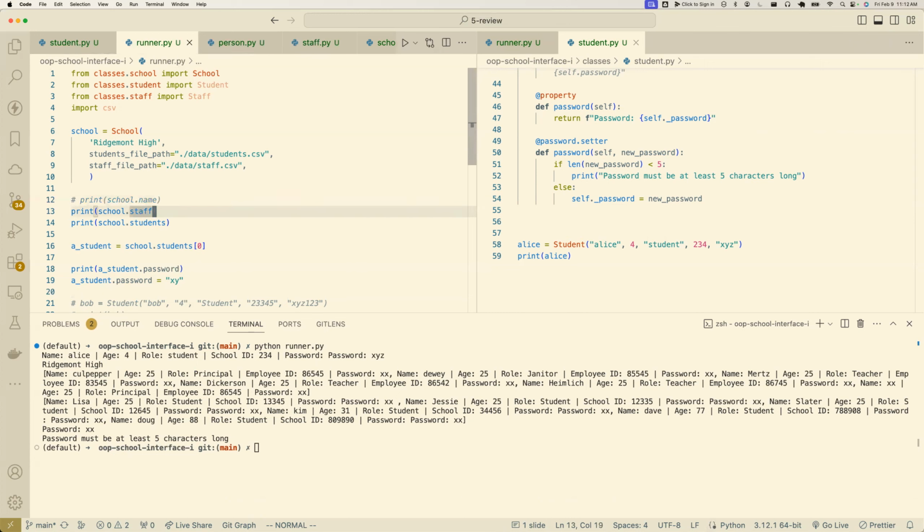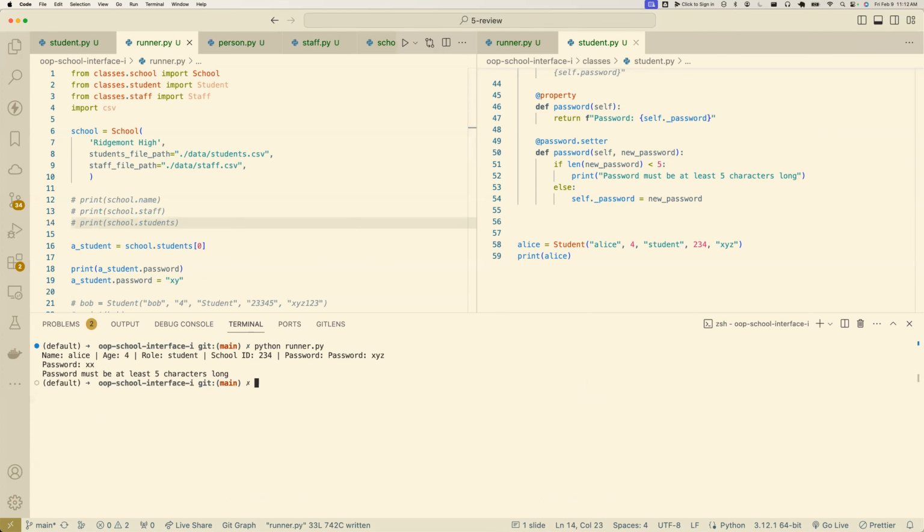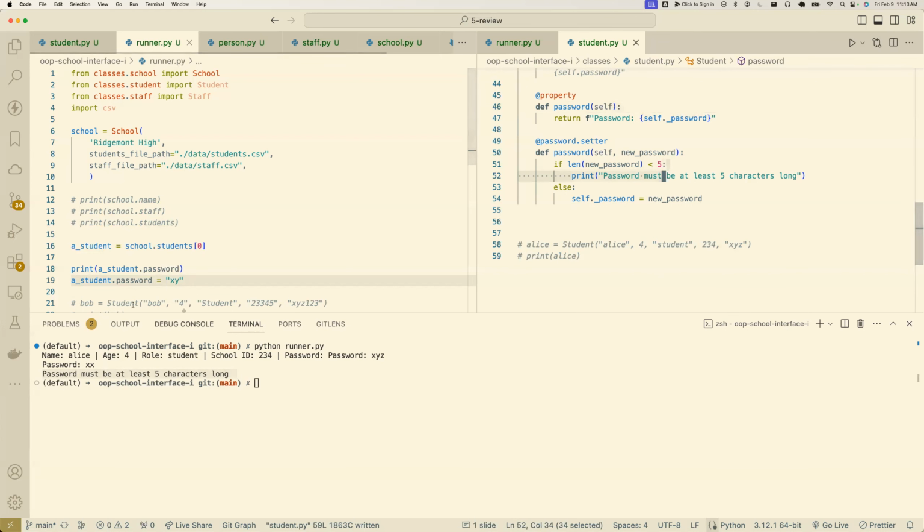And I'll comment this stuff out for the time being so we can see what's going on. So we can ignore this print statement. This is just from lurking somewhere in old code over here. In fact, I'll comment that out. And we can see when I print password, it uses the getter. And then when I use the setter, it does indeed trip my validation logic.